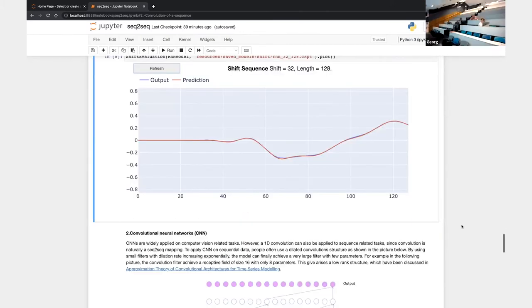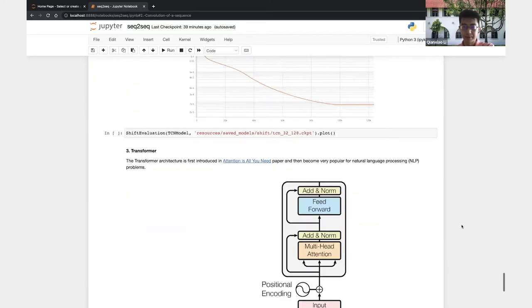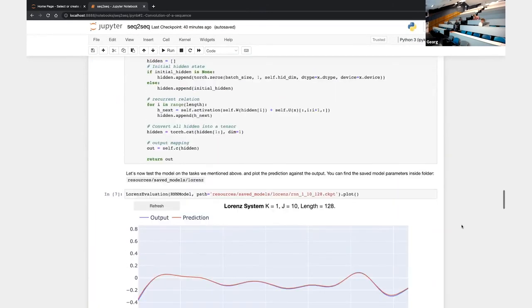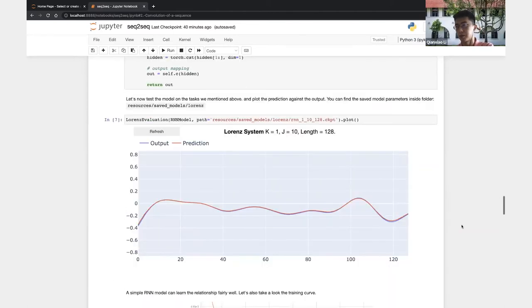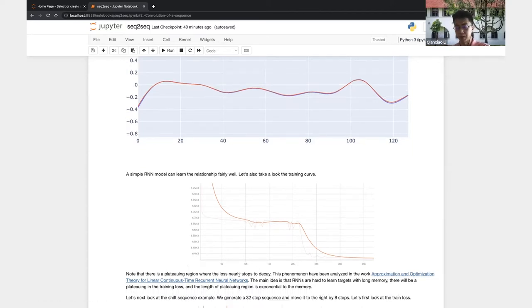Can I interrupt again? Yes, please. The accuracy will depend on the length of the shift, right? If you have just a shift of one, the system is Markov, and the map doesn't exist. Exactly. How does it manifest in the training error as a function of the shift? The training problem will become harder as your shift becomes longer. This plateau actually becomes longer when the shift becomes longer, and the error is worse. You can take a look at the code and reproduce that, and in this paper we analyze why it does that. So you can prove that this will happen.